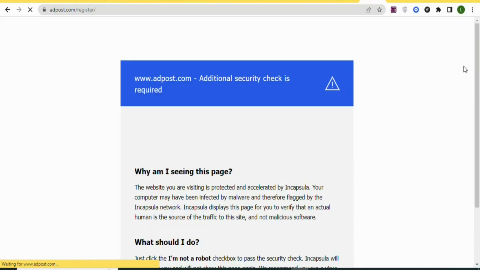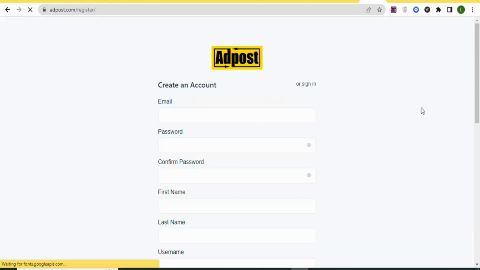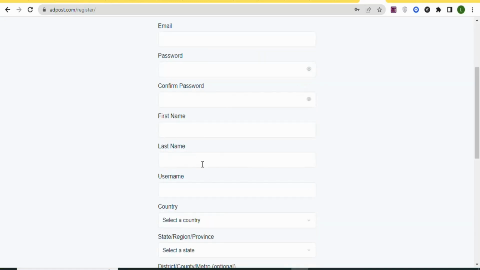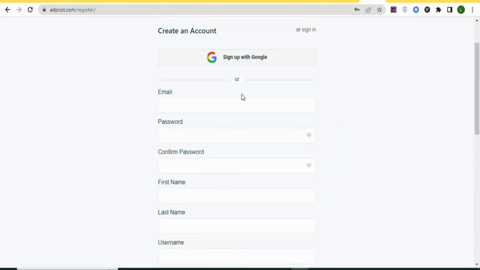Once you click on sign up, you are going to see a page like this. Just click right here, I'm not a robot. Once you click on that, you are going to see a page like this. Enter your email address, your password, confirm your password, your first name, last name, username, select your country, select your region. Once that is done, select your district and enter your city. Once you enter all the details, click right here, create account, so that you can create your free account. If you don't want to enter all these details, you can just click right here to sign up with your Google account.